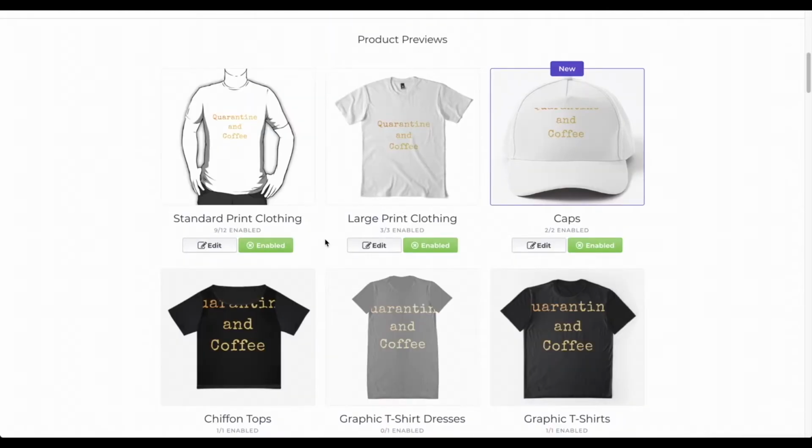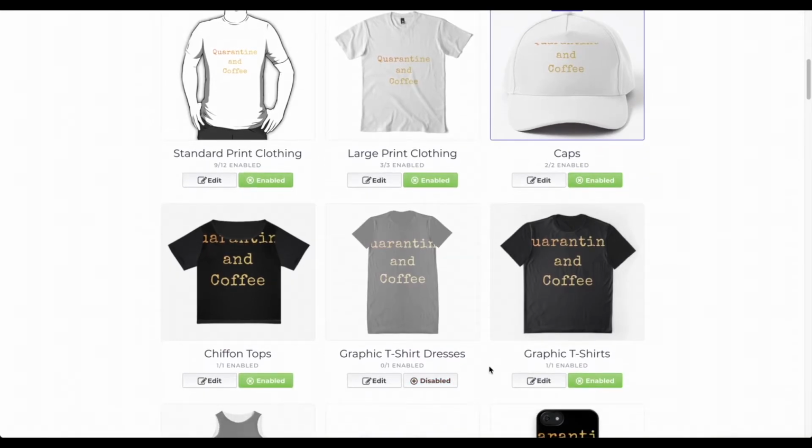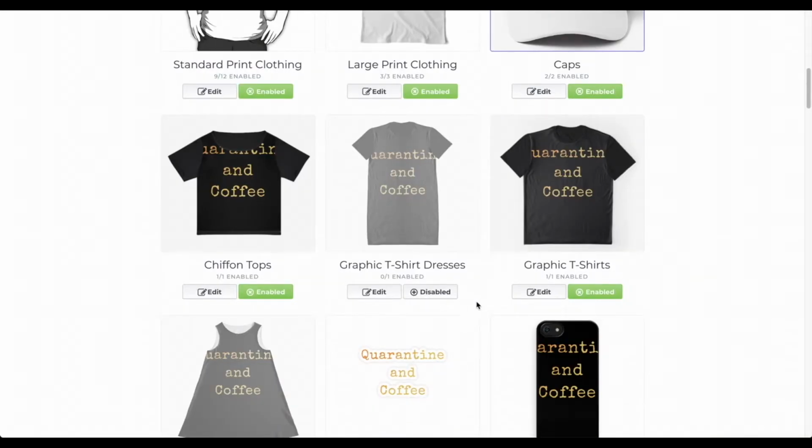Now this is the most important part where you're actually going to upload to the products. So these are the preview versions. So you want to make sure to enable the ones that you want. Feel free to just scroll down and look at the ones that you want to enable. Ideally speaking, you want every single product to be enabled so you have more chances of selling. But however, if it doesn't look like the product looks good, I wouldn't upload to them.